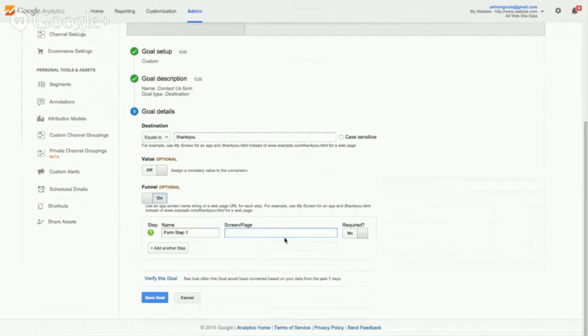Keep in mind that this will only impact the goal funnel reports in your analytics account. So it doesn't actually change the goals that are completed or that we track. It will just change the view of the funnel visualization report in the account.